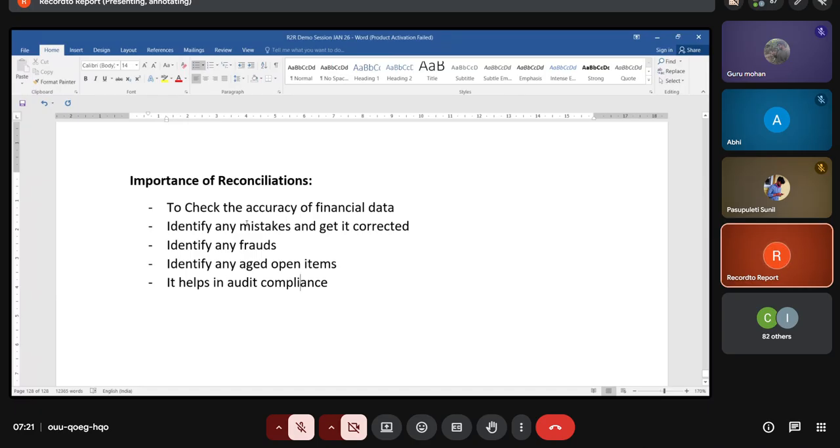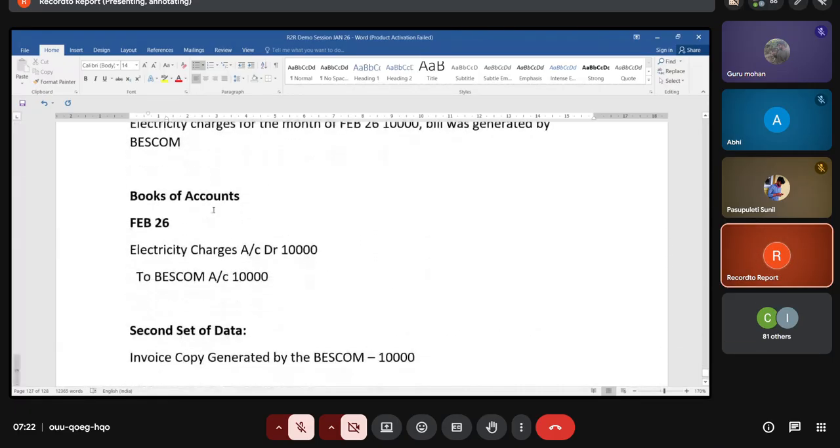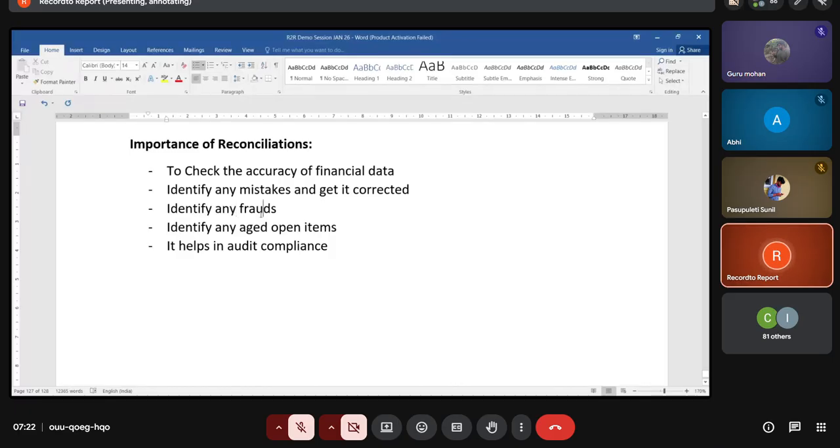So it helps in audit and compliances. This is the importance of reconciliation, guys.